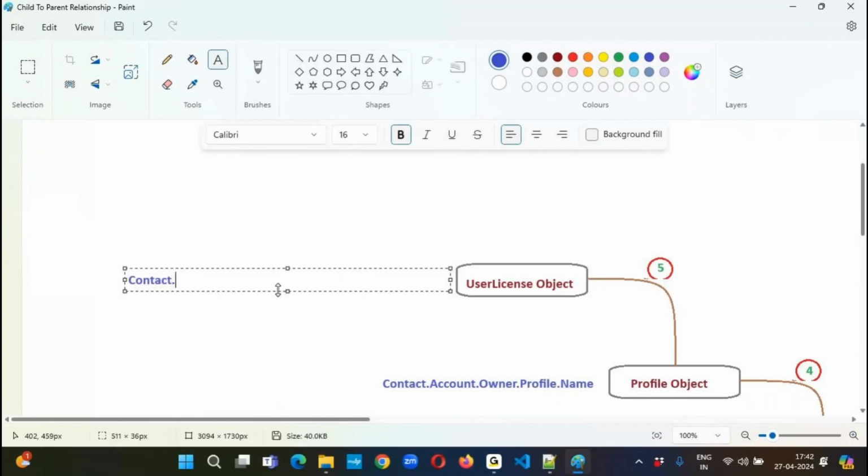Contact dot account dot owner dot profile dot object name that is there. What is that object name? User license, right? User license dot name of that license. That's it. Simple. Over. This is how we can fetch the data from child to parent.